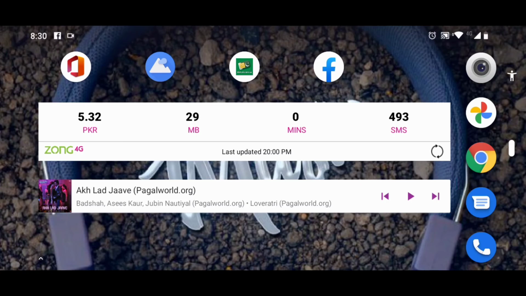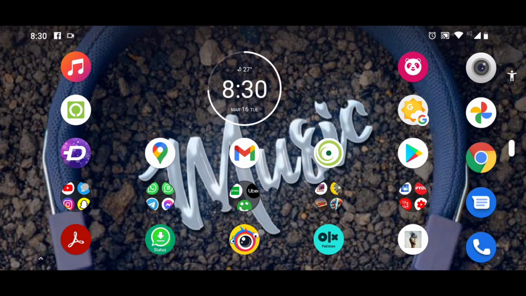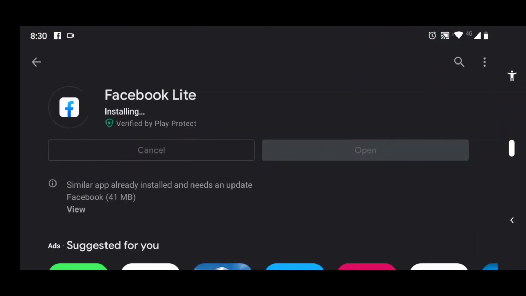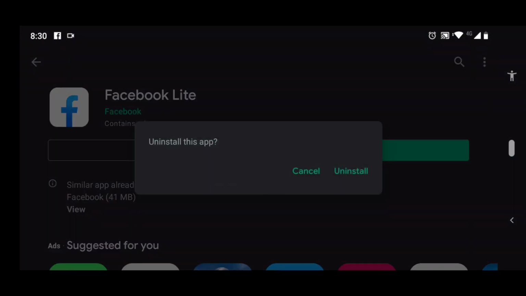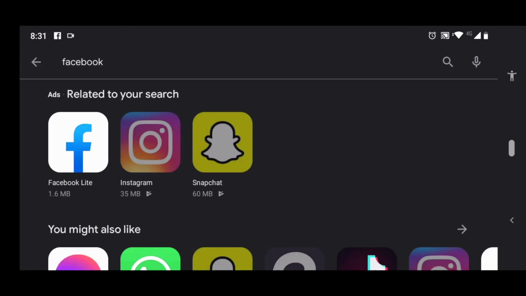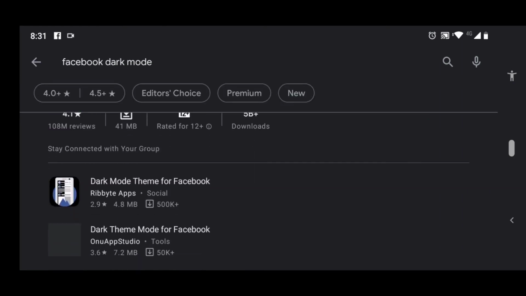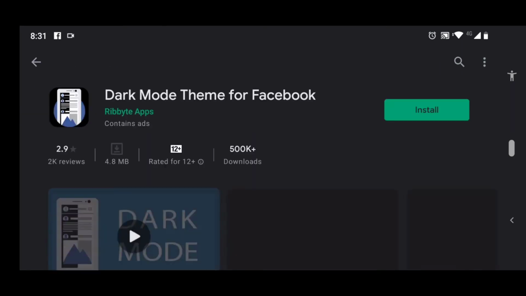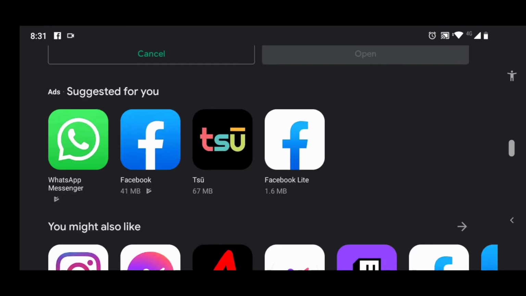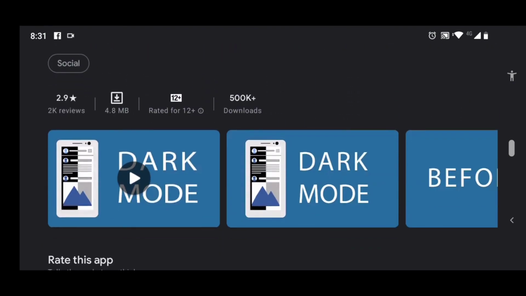So guys, the fourth way is to use an application from Play Store. I'm going to show you. There are some applications that support Facebook in dark mode. I'll show you how. Like this, we have uninstalled Facebook Lite. Now we will type in Facebook dark mode. Now you can see the first application. Just click on install and see what it does.